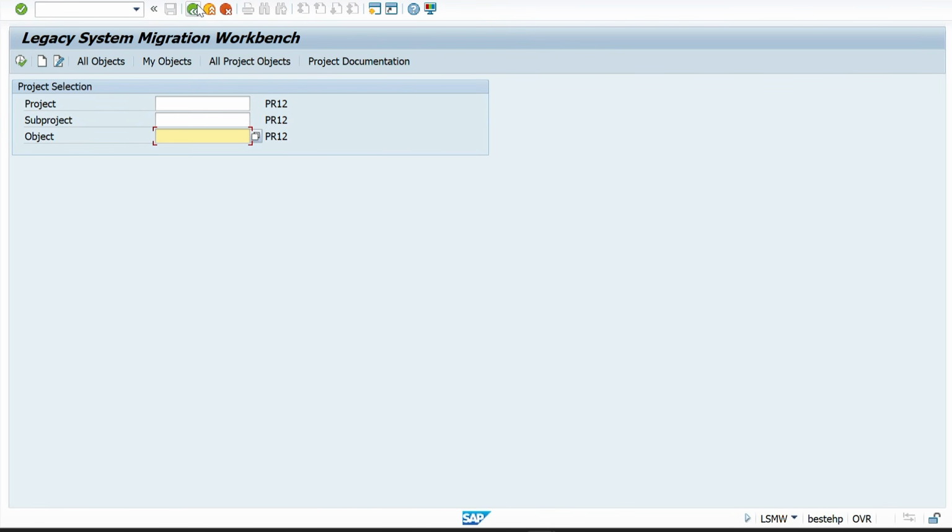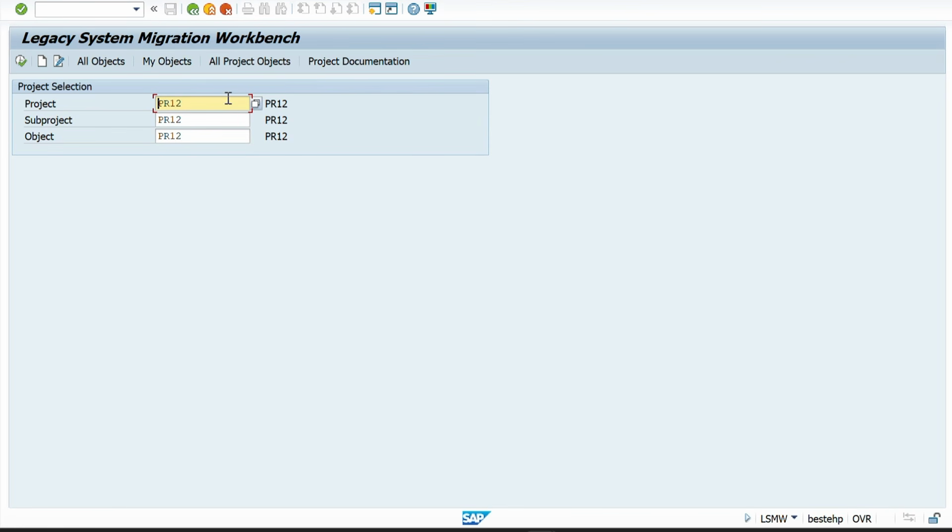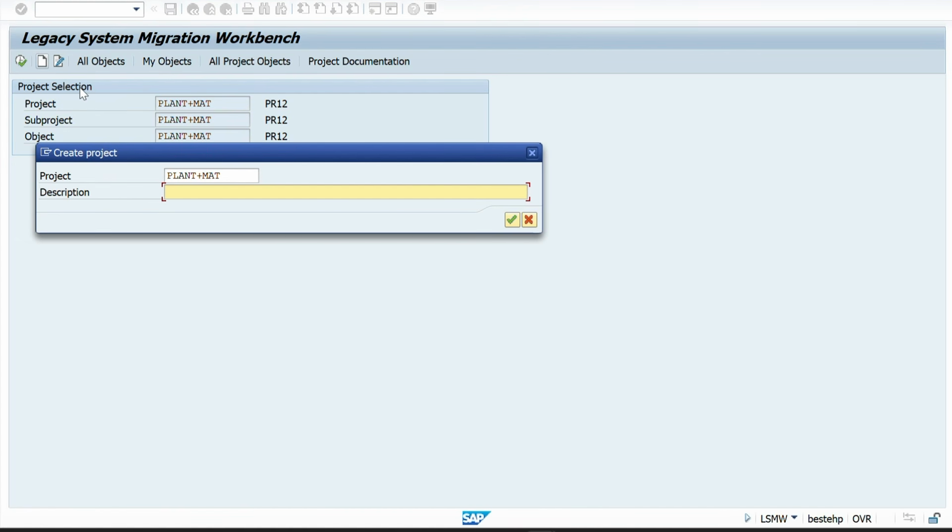Now go to LSMW T code, click enter. Now let me create my own project, subproject, and object. For example, for project I will give plant plus material. For subproject I'll also give the same name. Object is plant plus material. The system will tell that no object exists with the name plant plus material. Now click on create.